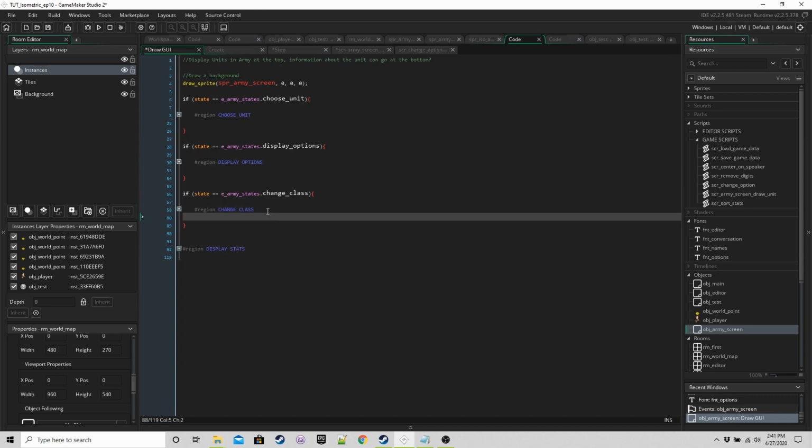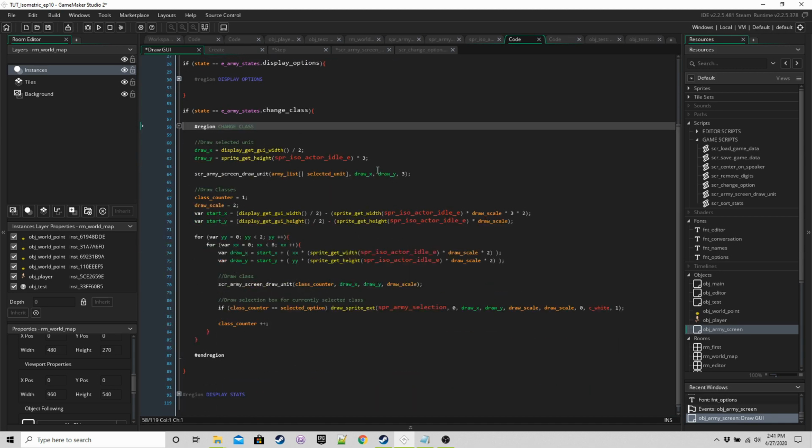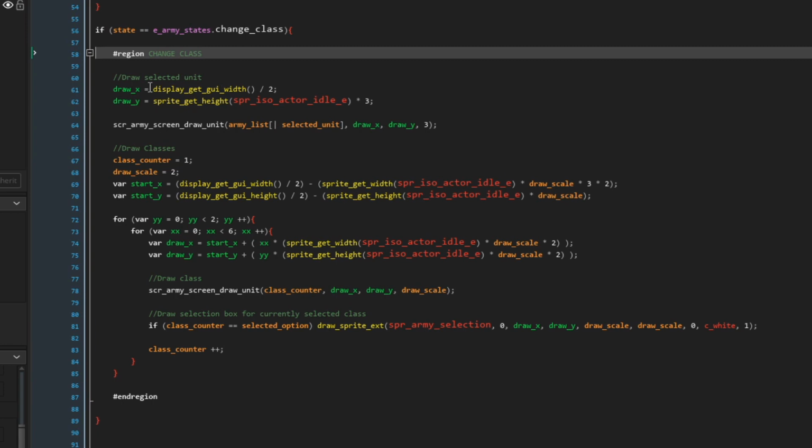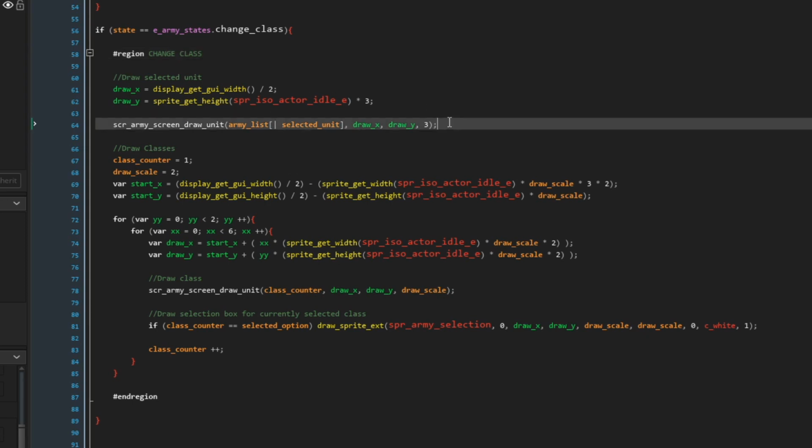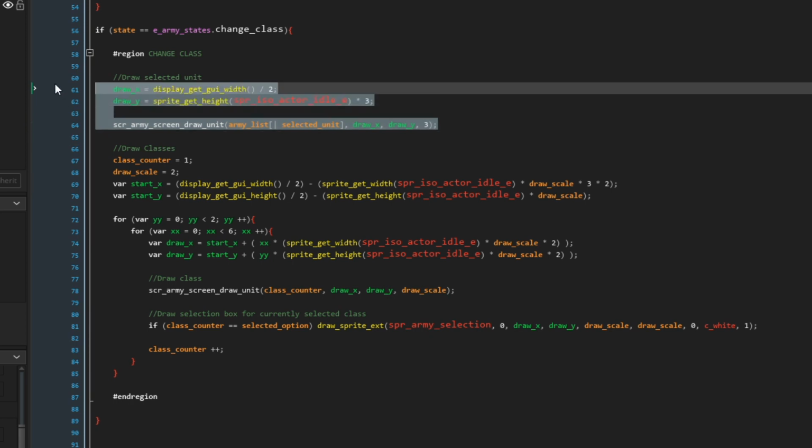So now in the change class state region, we want to draw all of the 12 classes, so we can choose between them. We also want to draw the selected unit at the top, so that's what this first one is for, just to draw the chosen unit at the top of the screen.